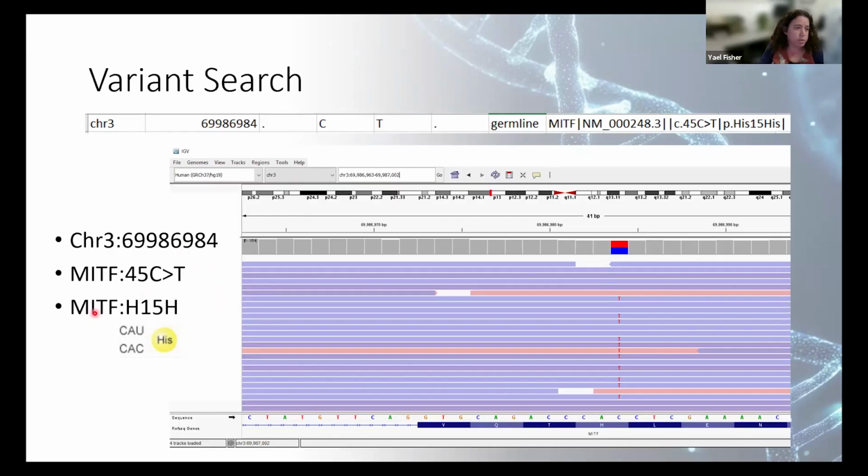And probably the most useful is to type in the amino acid change. Okay, so again, the name of the gene, a colon, and then the amino acid that changed in 1-letter code. So in this case, we have a synonymous variant, so it's H, or histidine, in position 15 to histidine. You always need to type in the last letter, okay, the change. If I do just H15, it won't work.